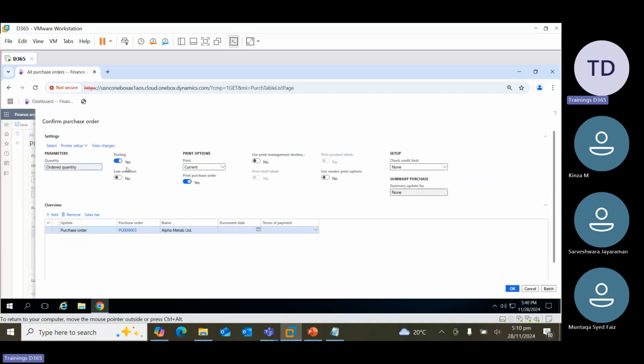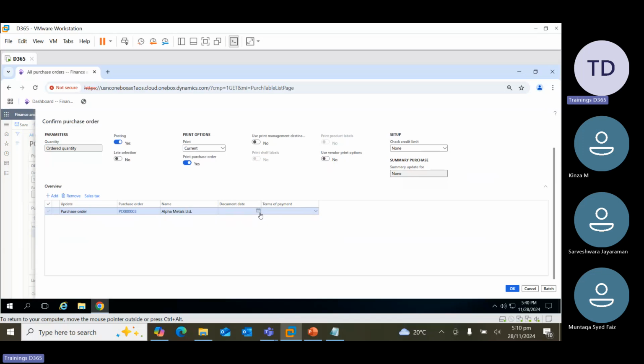You can see posting yes, print current, print purchase order yes. So if you have to print your purchase order, you can print it from your confirmation report. Normally it's also difficult, people don't even know how to print the purchase order. If you have to print the purchase order, you can come to the confirmation report and print it from there. Now the PO will be confirmed, and you can get the printout and send that PO confirmation report to your vendor.